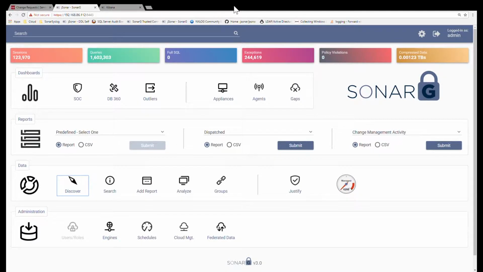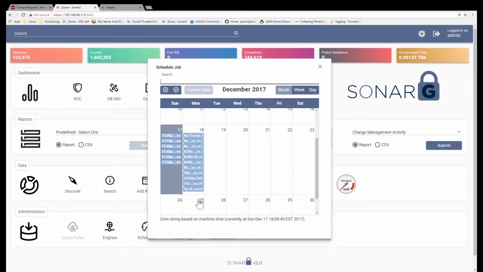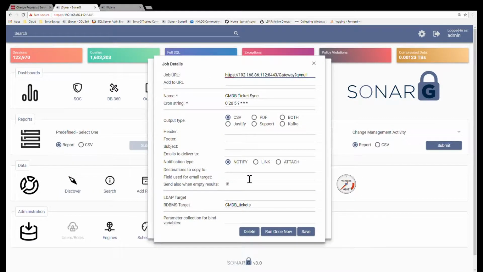Okay, next, in SonarG, we're going to read the ticket information. So there's a scheduler. Inside the scheduler, there are different targets. This is what enables us to either call an API like ServiceNow to pull the tickets, or in this case, I have an RDBMS target. We're going to be reading tickets from a table, which is where most of the change management systems keep their data. You can also load a CSV file directly into the system. So there are many methods. Almost all methods are supported.